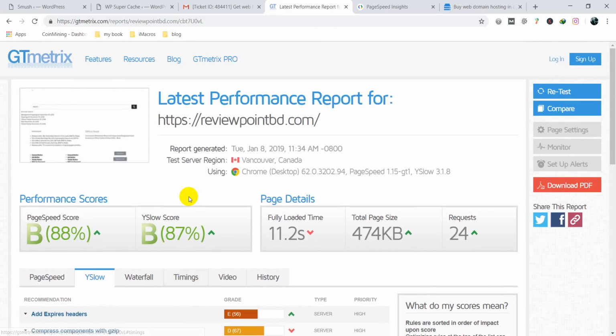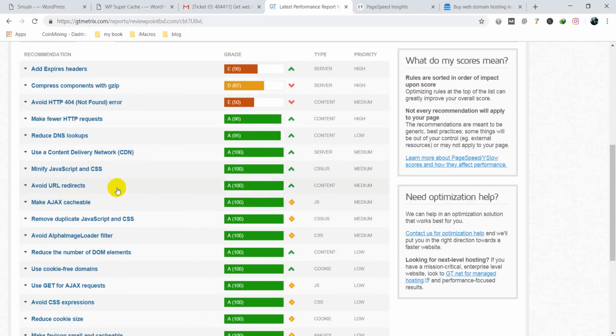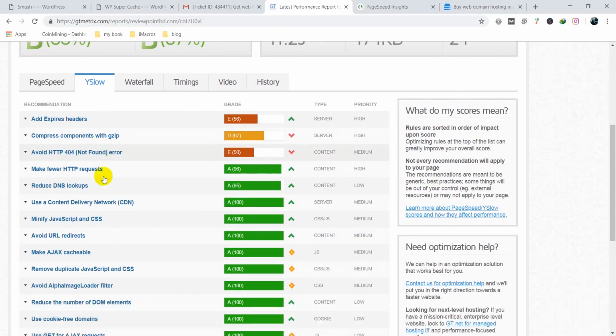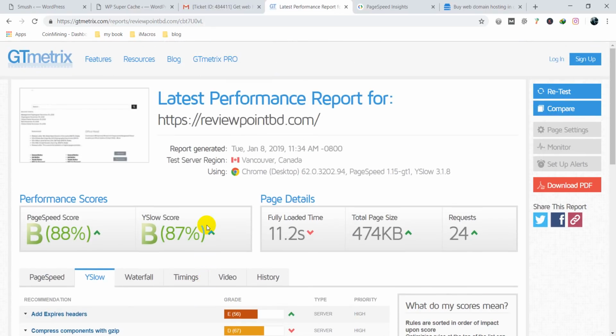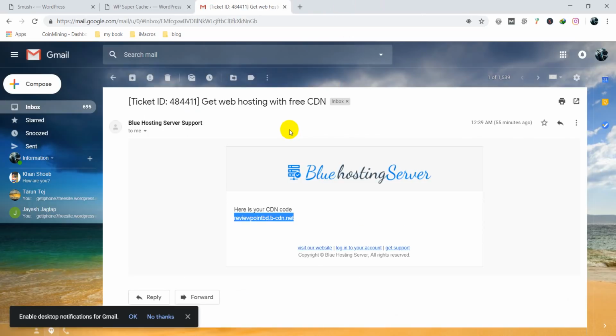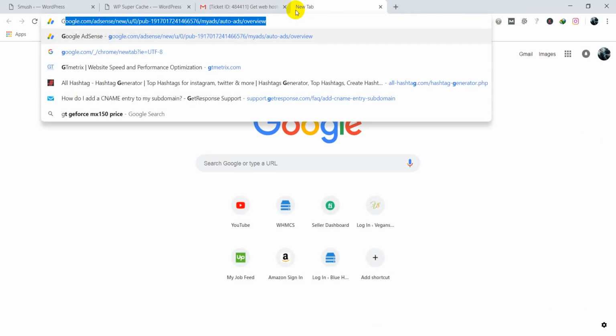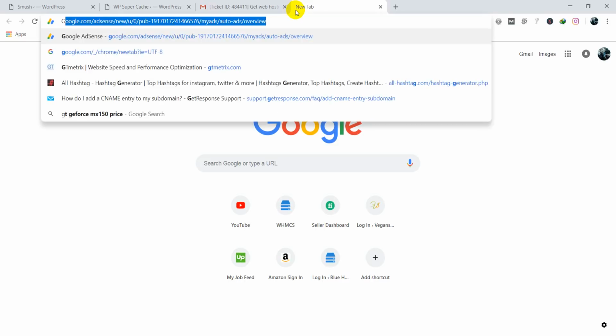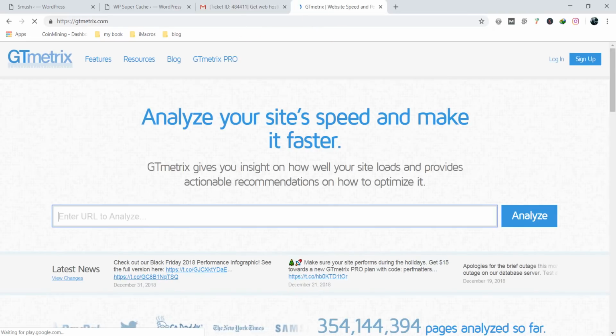So isn't it good? My website is totally optimized now and ready to launch. If I launch the website now, it will run and get a huge amount of traffic from Google because we have a premium CDN on our server. You already checked it in GTmetrix. What I got from the Blue Hosting server, the code of the CDN, just check that again. Yeah, here it is.